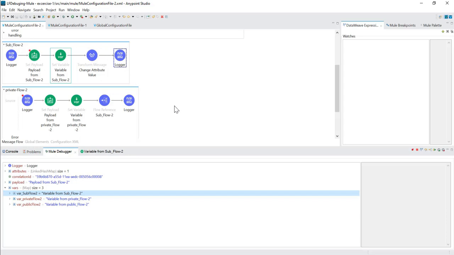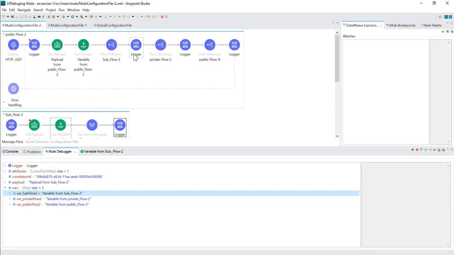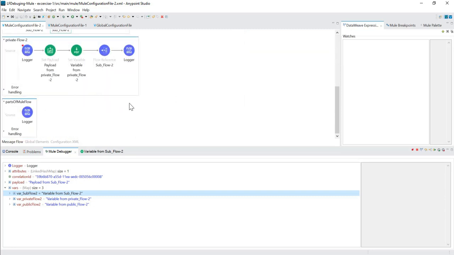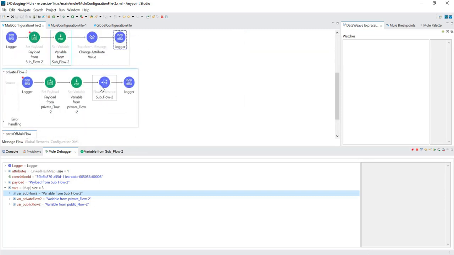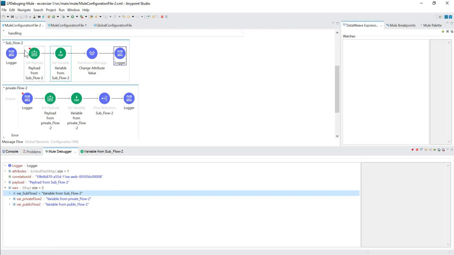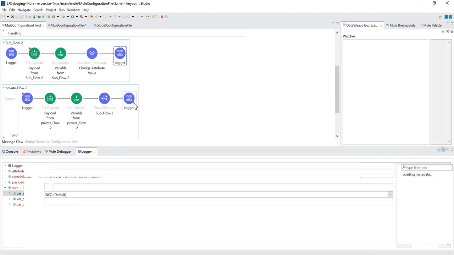So now the question is, where will the control go if we move forward after this? Should it go to this public flow logger again? No, it won't go there, because the call was made from the private flow to the subflow. So whenever the execution of the subflow is done, it will come to the next component in the private flow. After this flow reference, we will receive the control here.